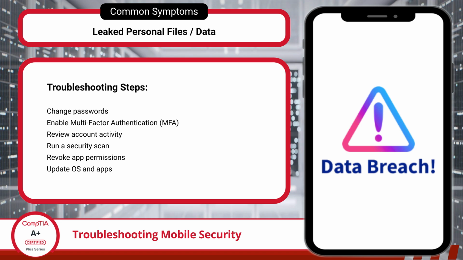Run a security scan on your device using a trusted antivirus or anti-malware app to detect and remove any malicious software that might be collecting or sharing your data. Additionally, revoke app permissions for any apps that don't need access to your personal files, particularly photos, contacts, and messages. And finally, ensure that OS and app updates are installed to protect against vulnerabilities that malware might exploit.